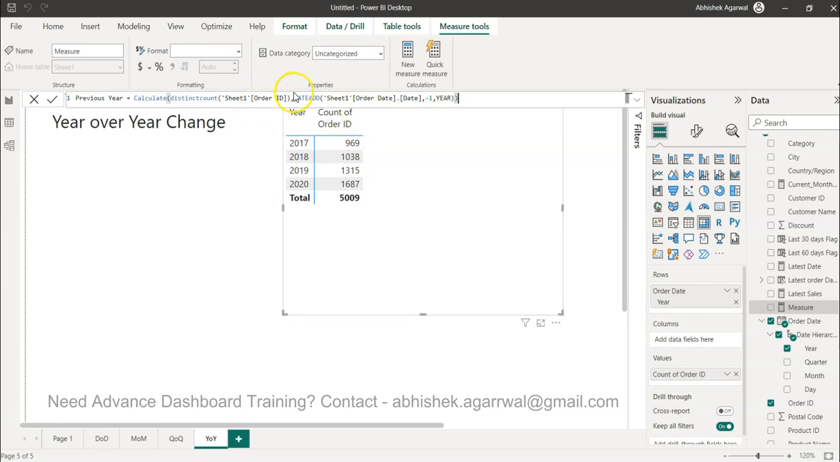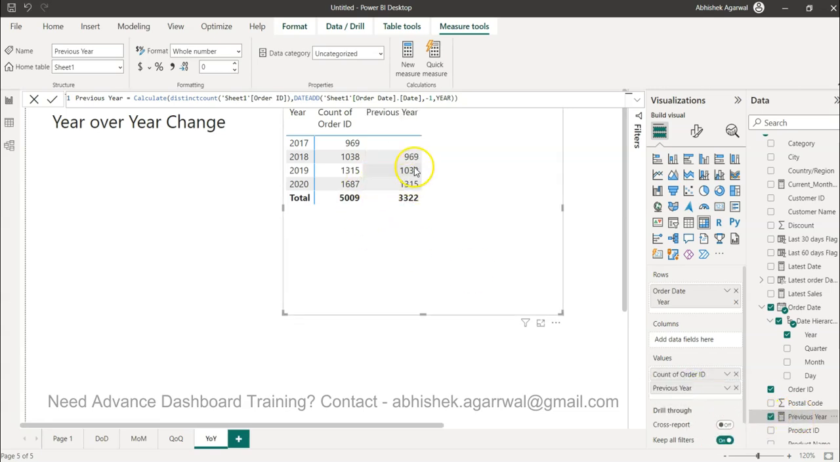For you, it will be easy because you will be getting all of this. Since I am using this workbook for all of these calculations, maybe something is happening with it, which is why it is not invoking. But if you see, my calculation is correct, and I am getting 969 in front of 2018, 1038 in front of 2019. So all of the previous values are coming in front of the current value, and I can now do my change calculation.